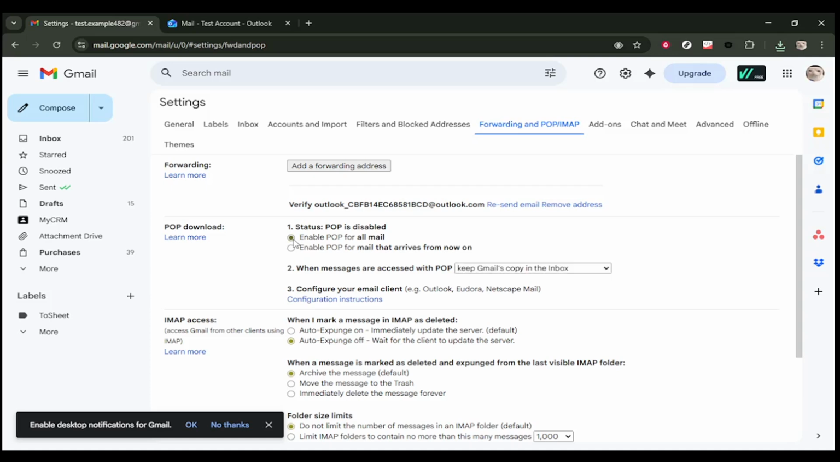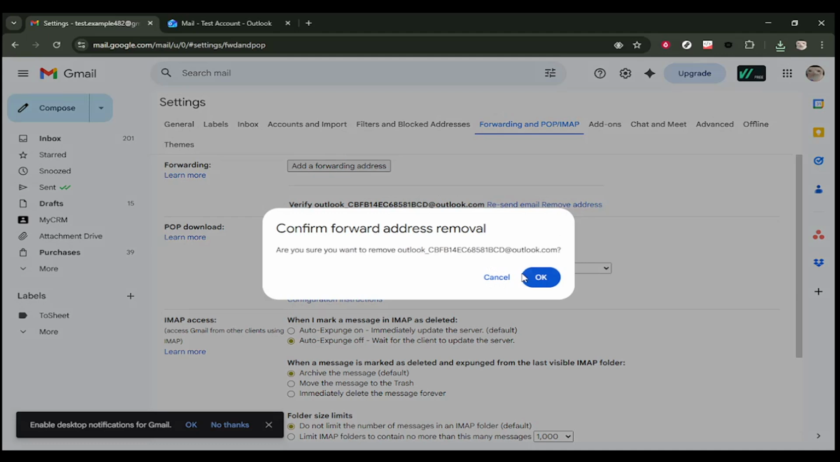If a forwarding address is present and you want to unlink it from Outlook, click Remove Address. Gmail will then prompt you to confirm that you really want to remove that forwarding destination. Click Confirm Forward Address Removal to finalize the change. After you confirm, Gmail removes the forwarding address so new incoming mail is no longer forwarded to that destination. This helps prevent Gmail messages from continuing to route into Outlook through forwarding.